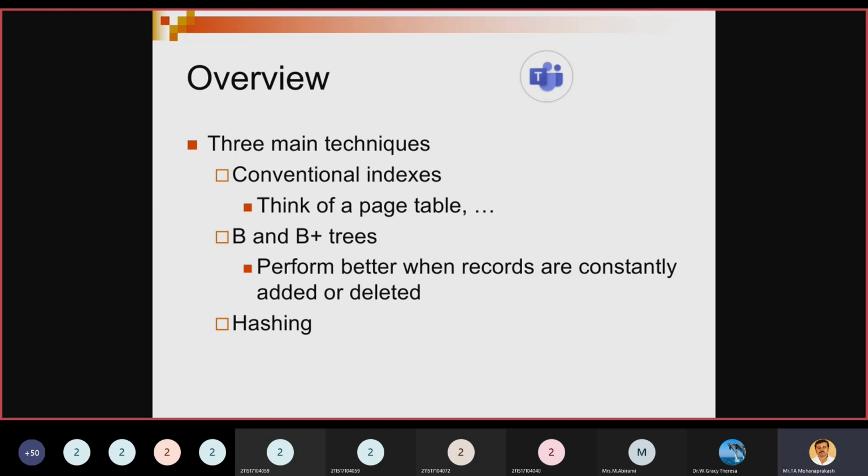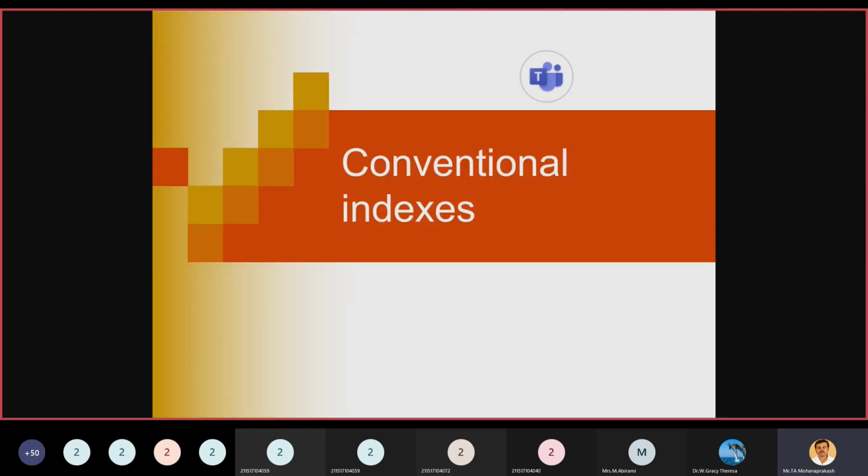Then followed by B and B plus trees, which we use because they perform better when records are consistently added and deleted. The last one is hashing. Okay, so the conventional index. What is a conventional index? Anyone tell me?